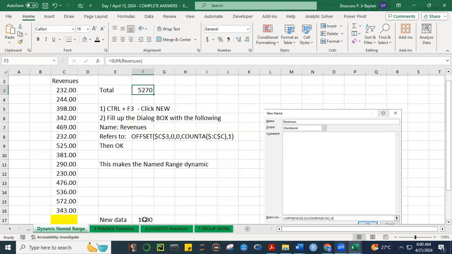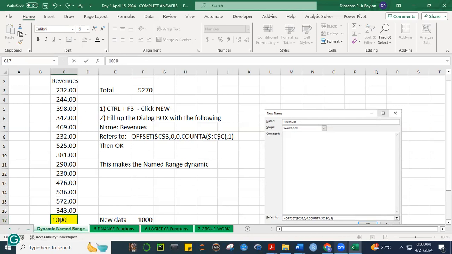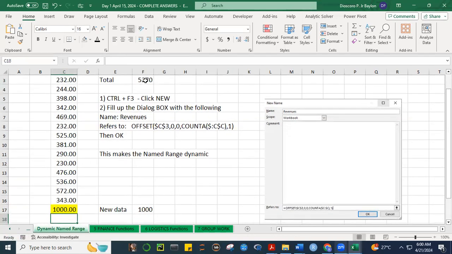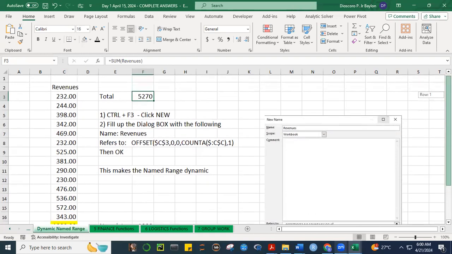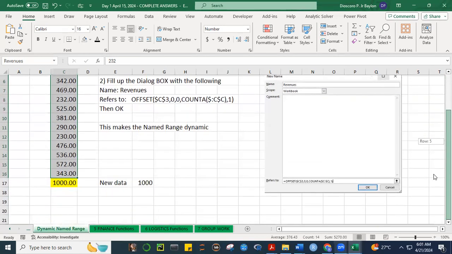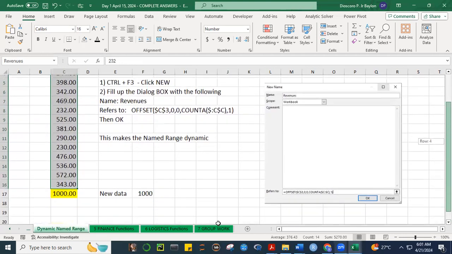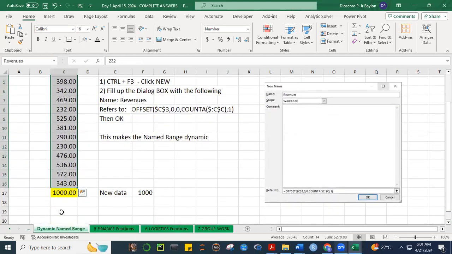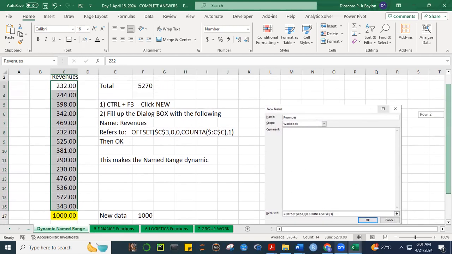Now, if I'm going to put a new data, for example, here, I'm going to put here 1,000. Notice that the sum did not change. The named range revenues still refers to this group of cells, but it did not include 1,000. So if you want to have a named range that's dynamic, which means that it adjusts when you keep on adding data, then we will have to make use of a formula for a dynamic named range.